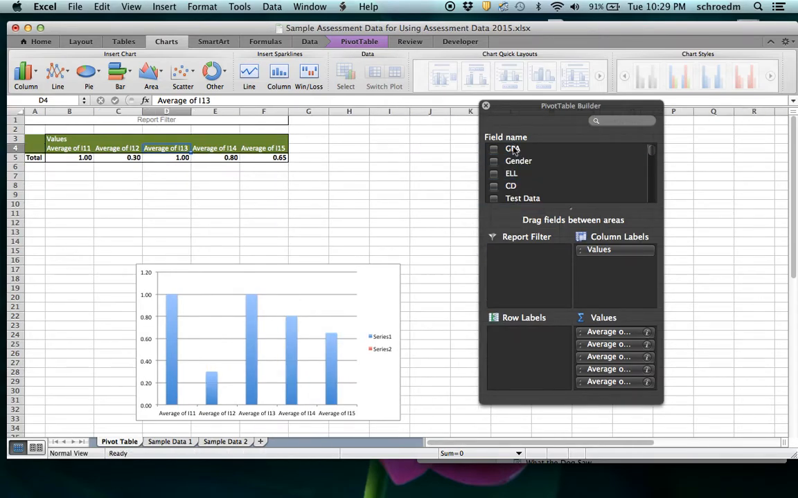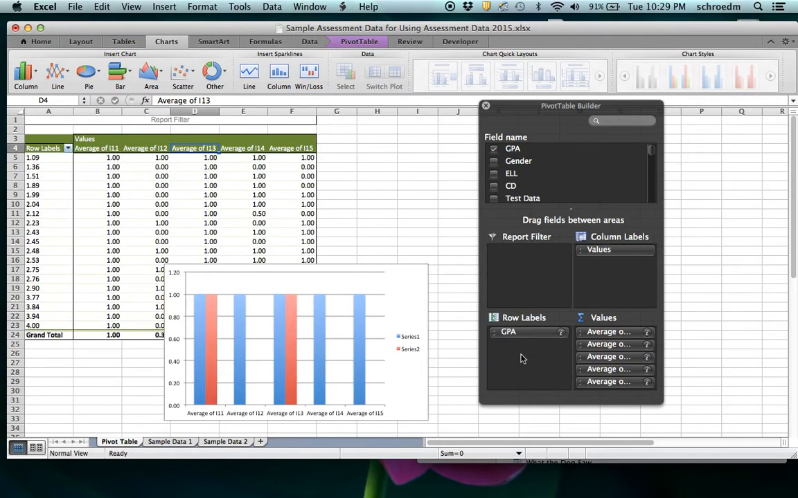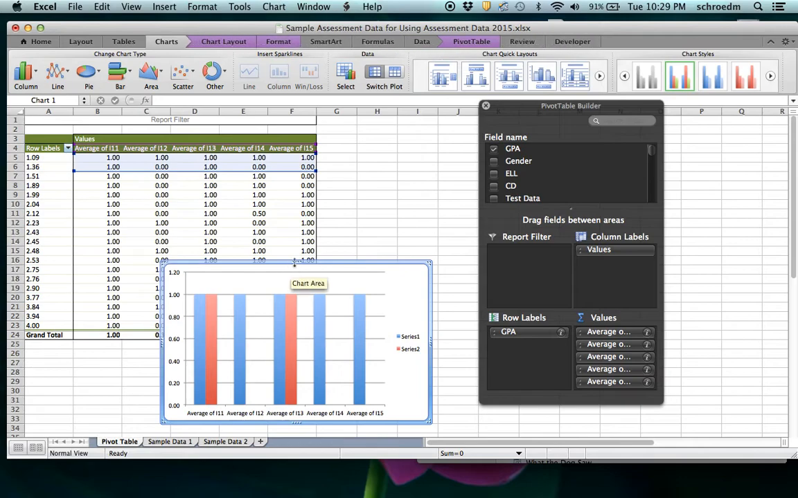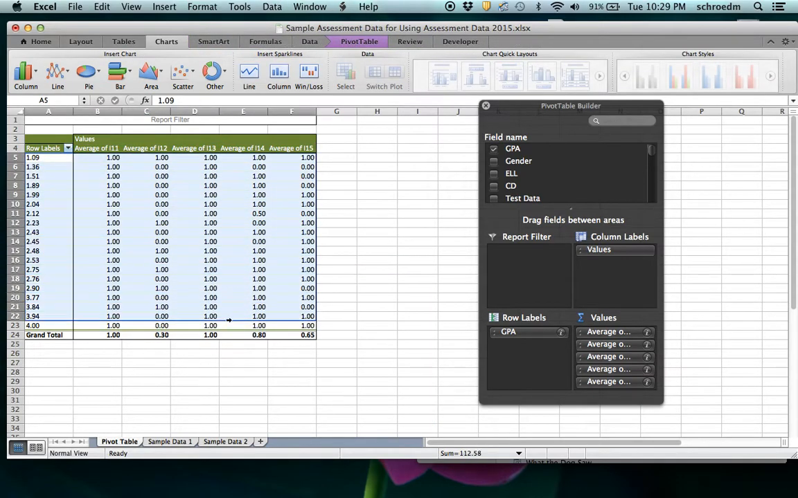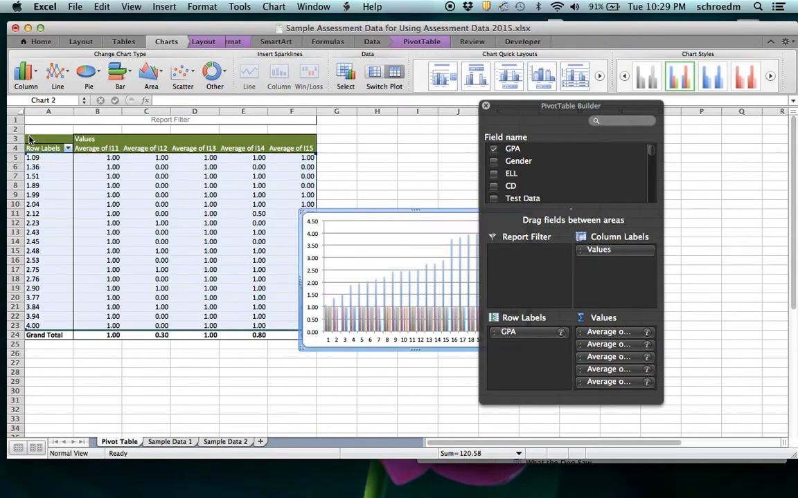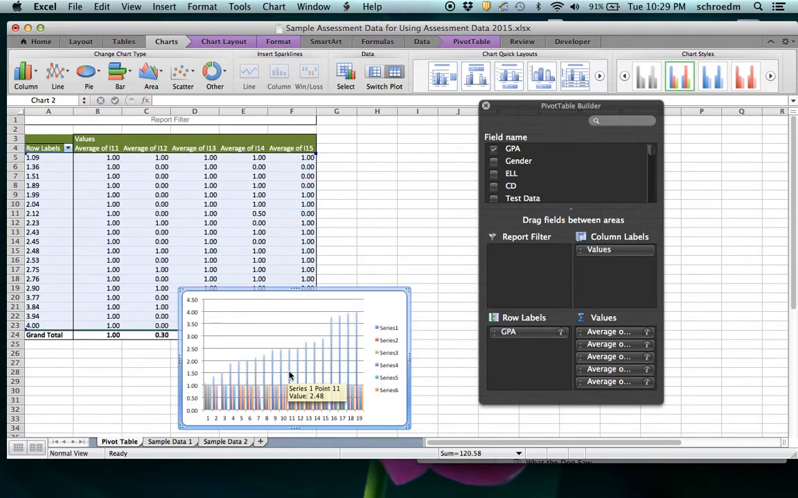The last one I want to demonstrate is looking at GPA. Now, suppose I'm looking at, and I'm just going to highlight everything again, get rid of this thing. Suppose I'm looking at a whole bunch of different values. Well, the graph that I get kind of stinks because it doesn't tell me anything. It just is too much information.